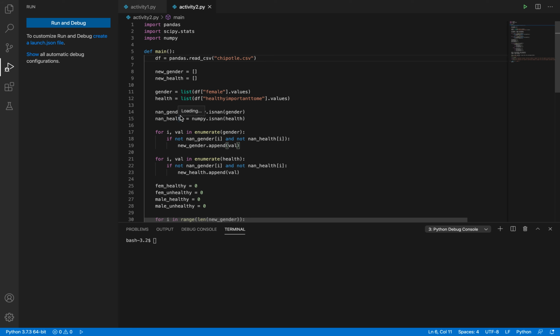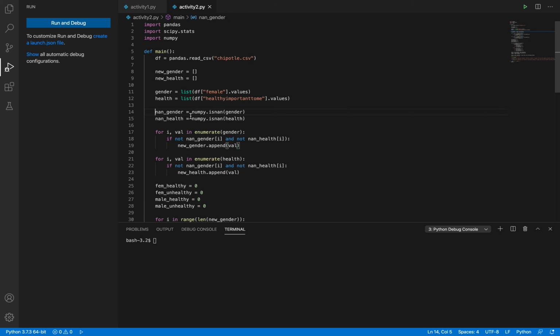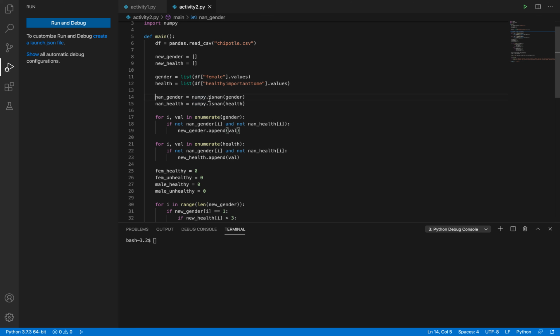Then next we need to remove all values that are null from these lists in order to run the chi-squared test. So in order to do this, we need to fill out these NaN arrays just like how we did in the previous activity. And we do that using the numpy.isnan function, passing through whatever list we're working with.